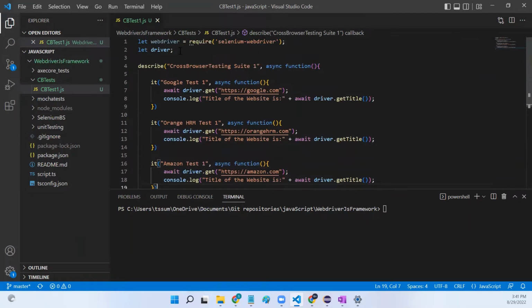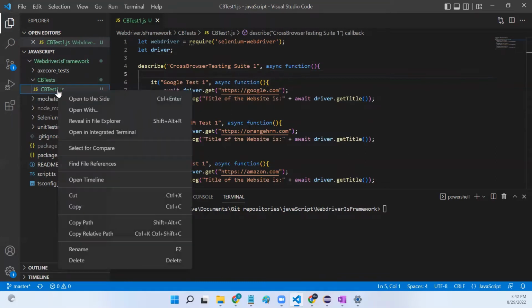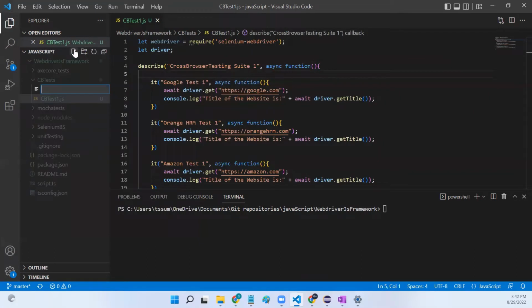Now we didn't initialize the driver. We are not passing any capabilities to run these tests in BrowserStack. We will do that now. Now let me create one more file called config.js. So this is the file where we place all our browser capabilities. Config.js.